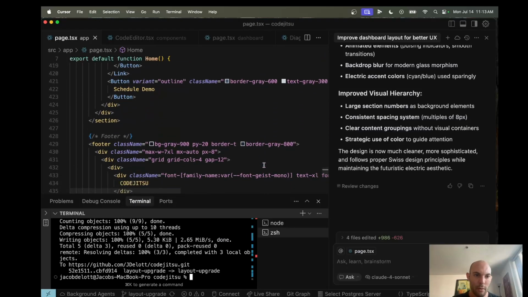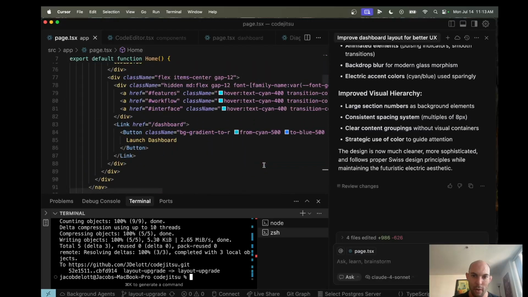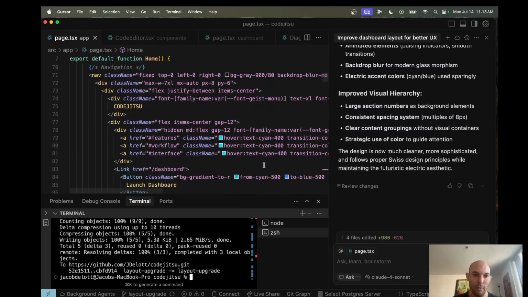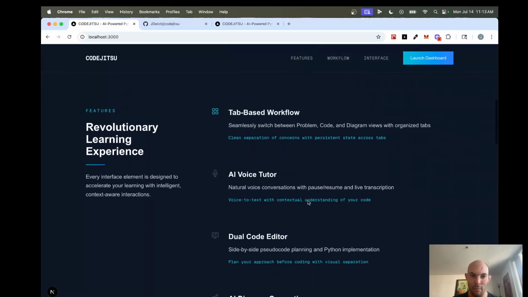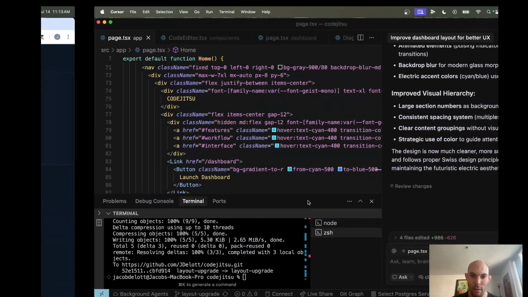Oh, yeah. Just food for thought too. If this was a real thing, you would probably want to separate this into components and not have each section all on the same page. But for simplicity, why not?